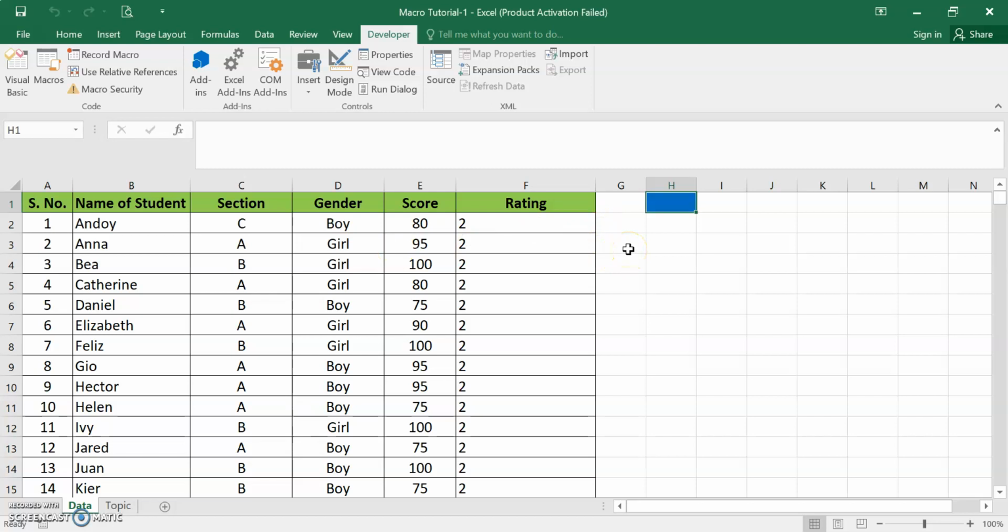In my next videos, I will show you more actions and how to read the script inside the VBA.